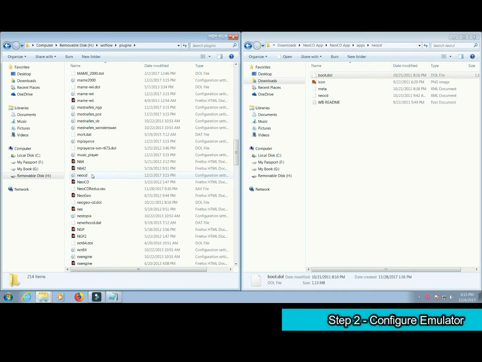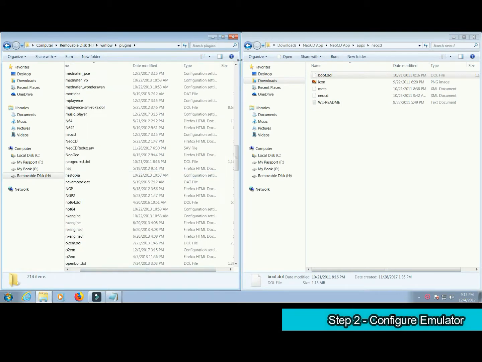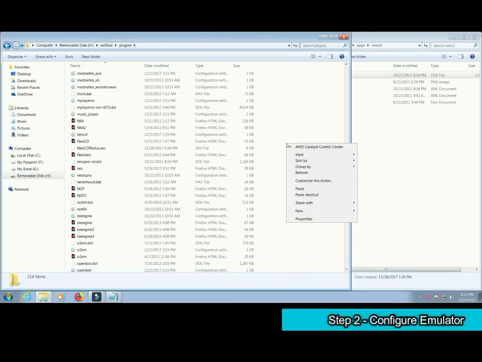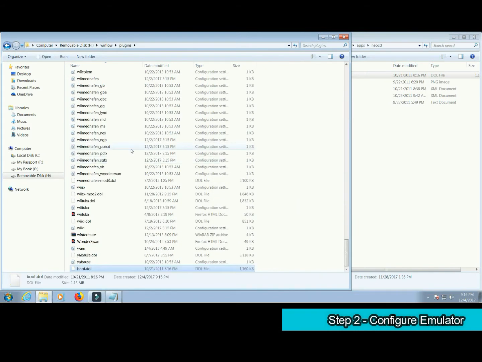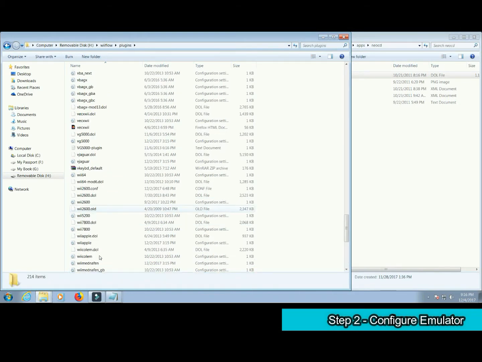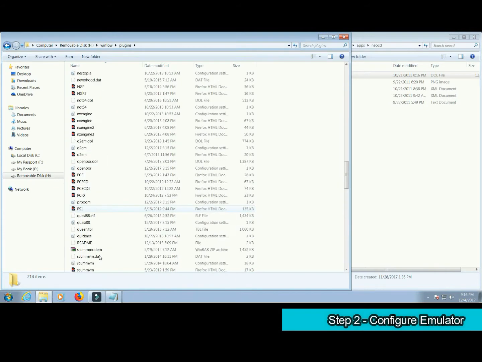Okay, I've already done this. I called it Neo Geo CD .dol, but this is what you would do. So you paste it in here, and then you name it. You don't want to leave it boot.dol, because then another emulator that you paste in here, which is also boot.dol, you would overwrite. So name it something like Neo Geo_CD or all caps or whatever you want to call it, .dol. The important thing is the name has to match what's in the Neo Geo CD configuration file.